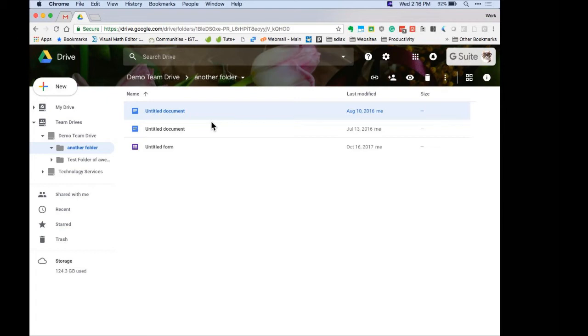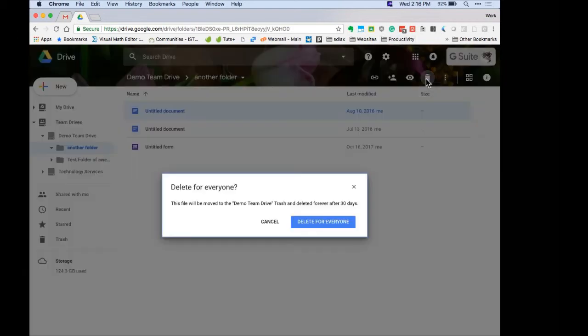And when you get this, it's a little bit different in team drives. It's saying delete for everyone. So in normal drive, if you were the owner of a document and one of your editors deleted the document, they only deleted it for themselves. You can't delete an owner's copy of the document. In team drives, if you delete it, it's actually gone for everybody. So be very careful when you're deleting things out of here, because there is literally only one copy of that document.